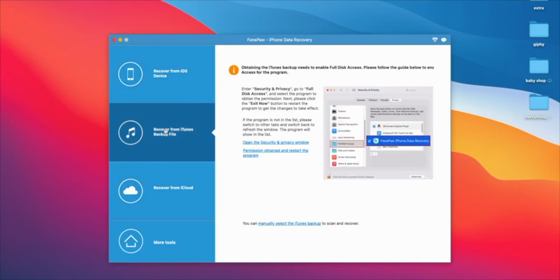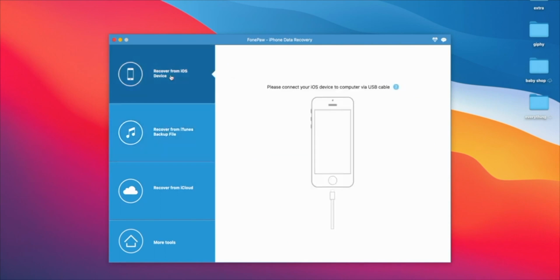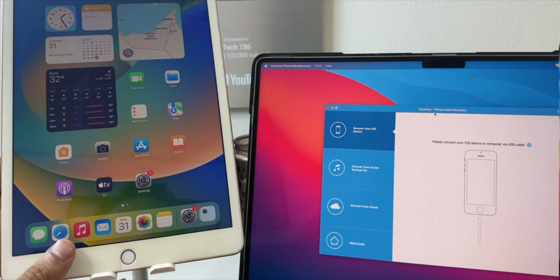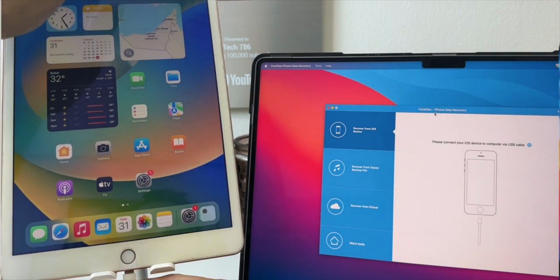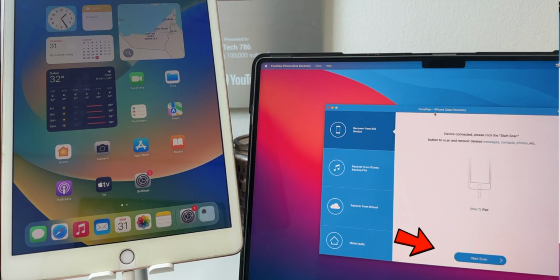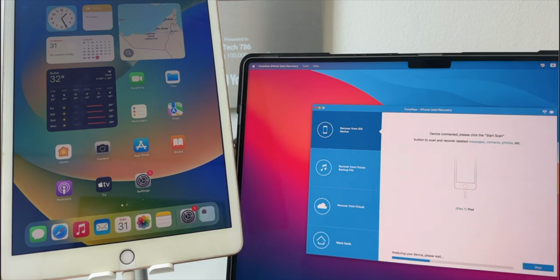To recover data from iOS device, please select Recover from iOS Device from the left navigation bar. Now you need to connect your iPhone to enable the program to detect it. Once connected, tap Start Scan to proceed with scanning the device.